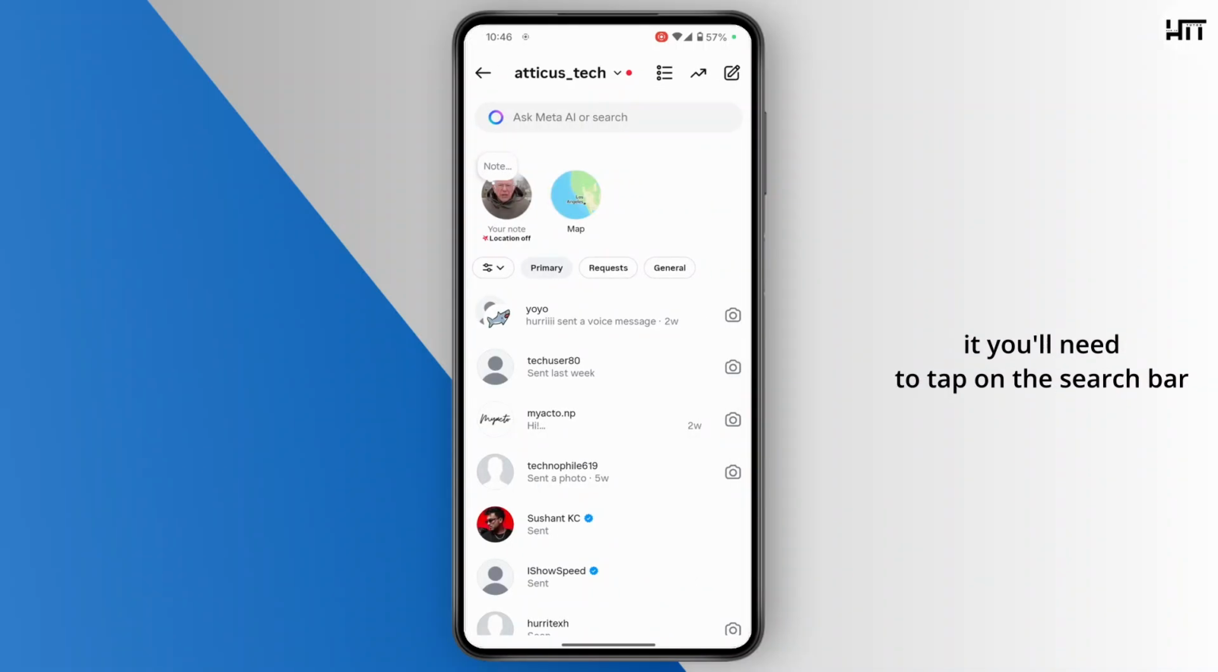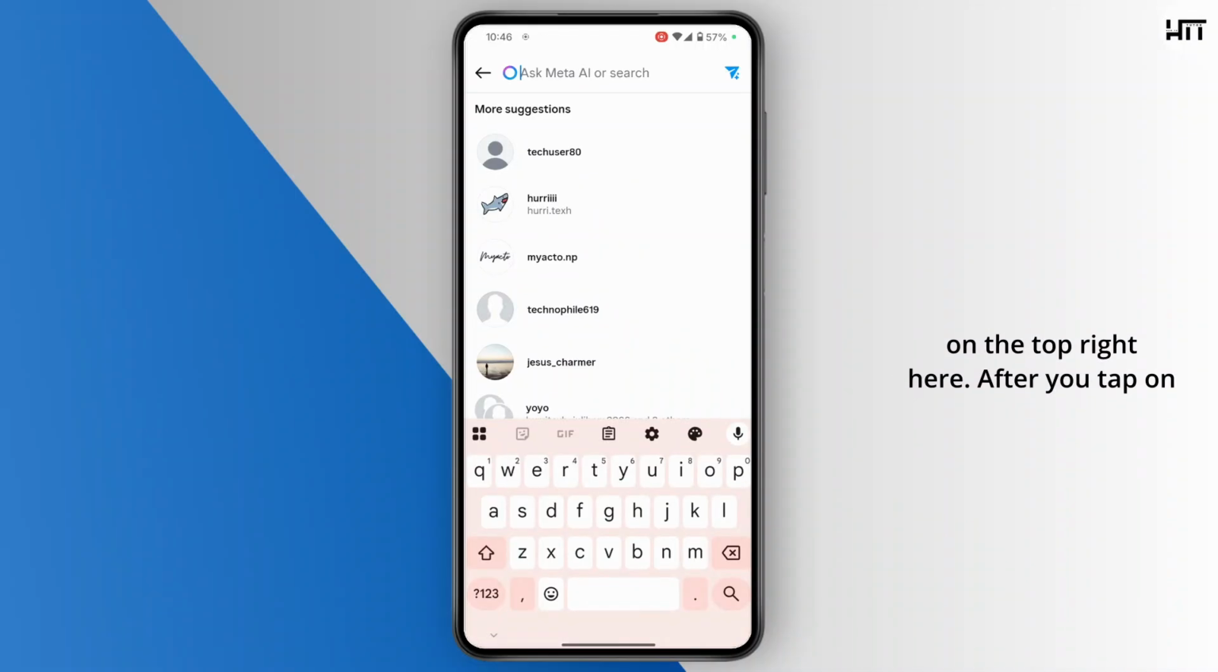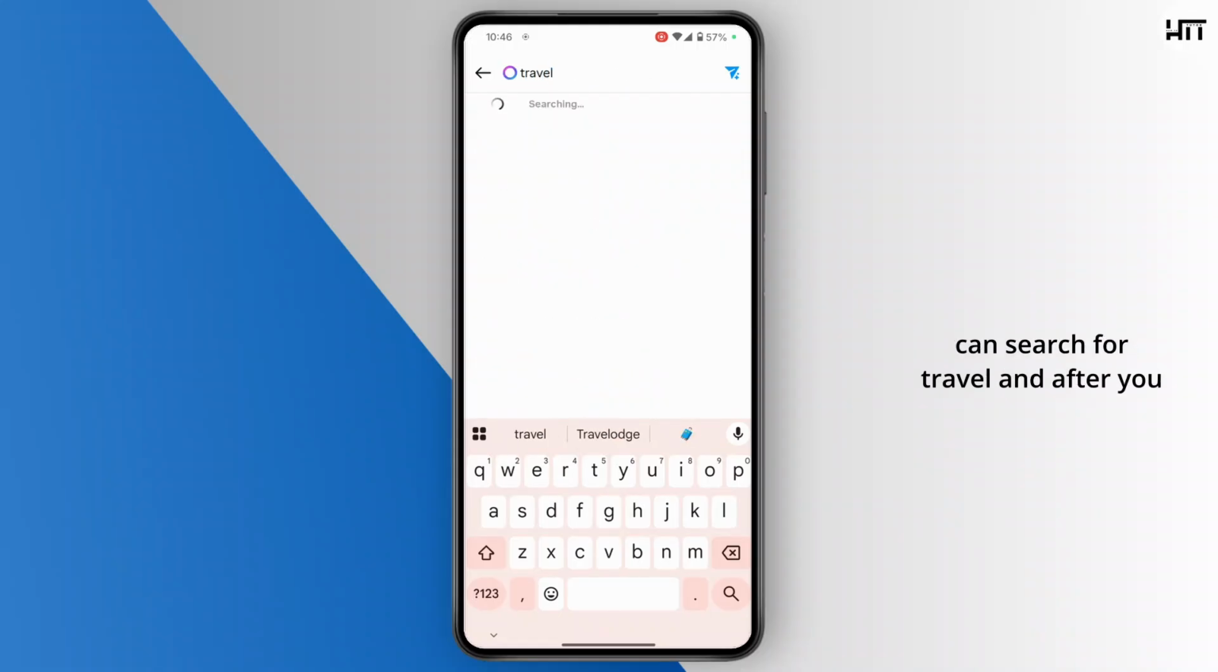After you tap on it, you'll need to tap on the search bar on the top right here. After you tap on it, all you have to do is search for a keyword related to your interest, such as if you want a travel group, you can search for travel.